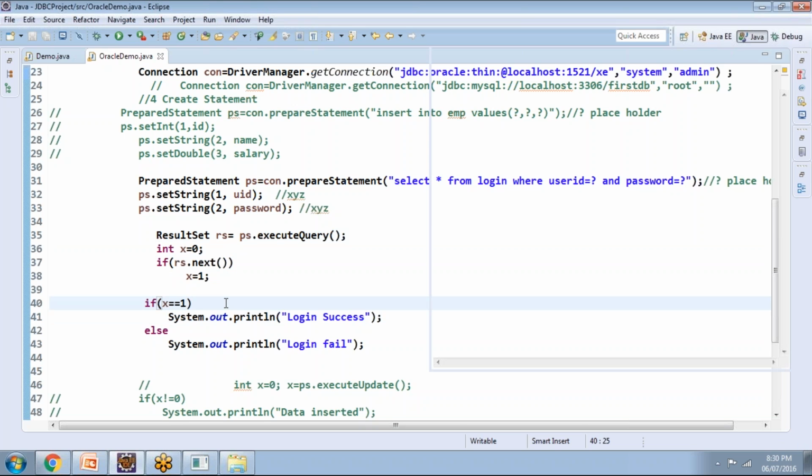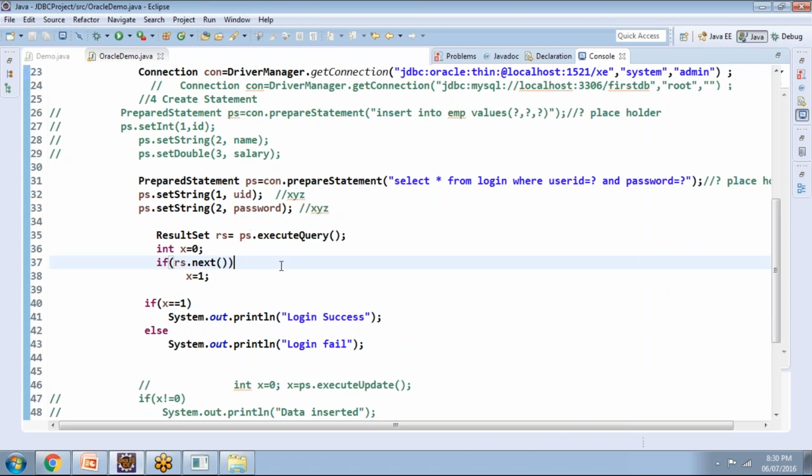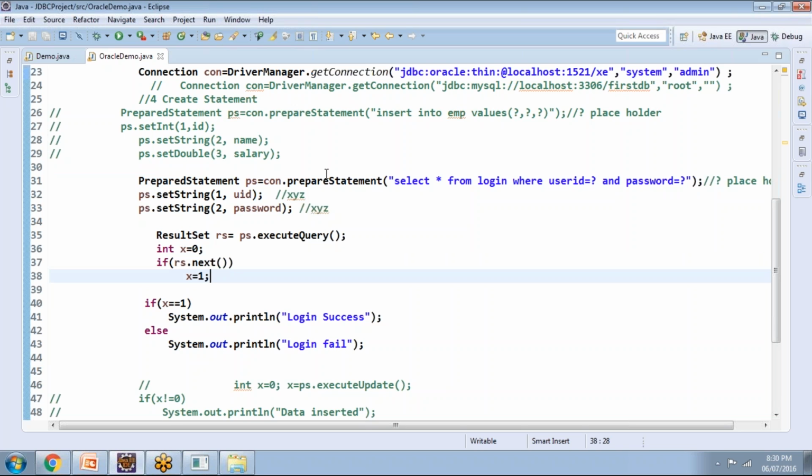Let's see. So, user ID admin. Okay, login success. When I execute this code again with a wrong password, it gives login fail. Is that clear? Yes. Okay, so this is the code which we use.